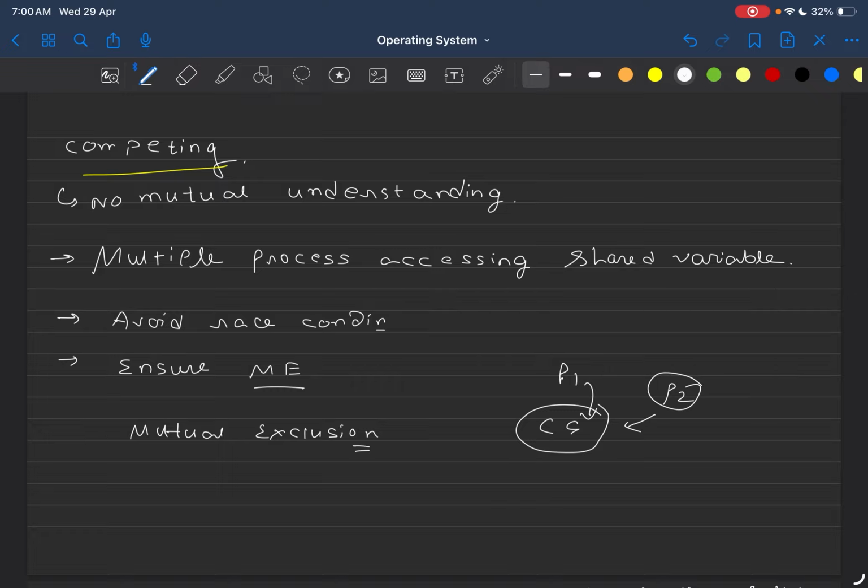So that means when P1 is accessing the shared variable, let's not write critical section, let it be shared variable. Once P1 is done with accessing, then only P2 will come and access. It should not be the case that P1 is accessing the shared variable, all of a sudden P1 is preempted, P2 is scheduled, and now P2 started accessing the shared variable. It should not be the case.